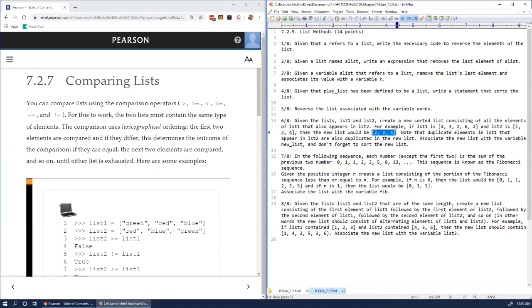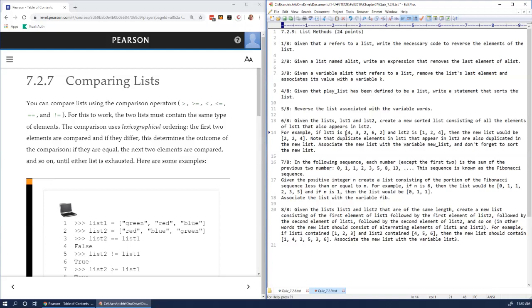2, 2, 4. So what it does is it first checks to see if 4 is in this list. It is. Wait a second. Is that the way we do it here? Yeah, I guess that's the way we would do it. Oh, it's got to be sorted. That's why. A sorted list. It says, don't forget to sort the new list.